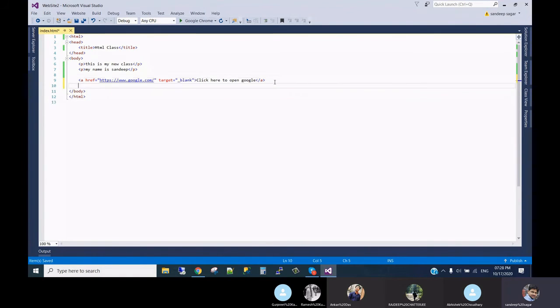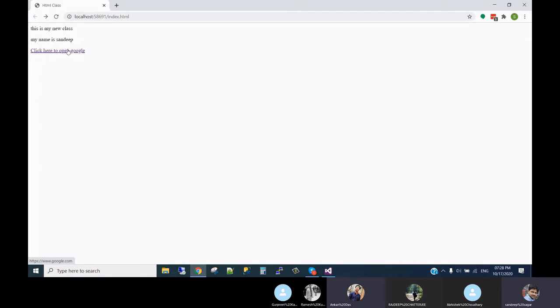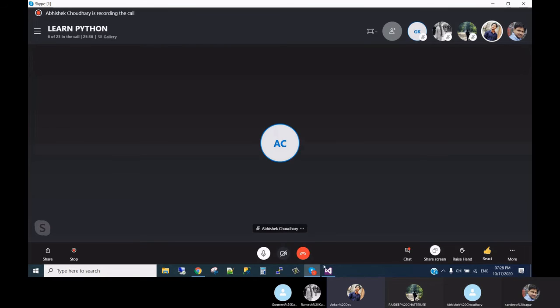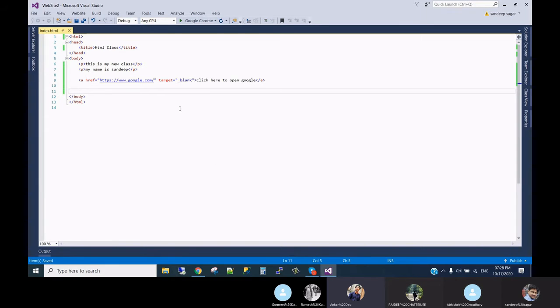Now also one thing, is there any other way to do this without using target blank? Yeah, when you work with JavaScript or jQuery, you can make an onclick and call a function, and you can redirect to any page, okay? That is a case of JavaScript or jQuery, which we will work on later.